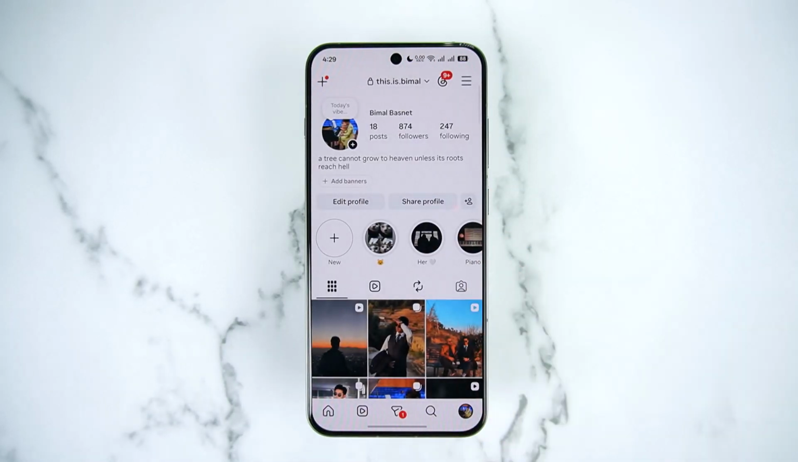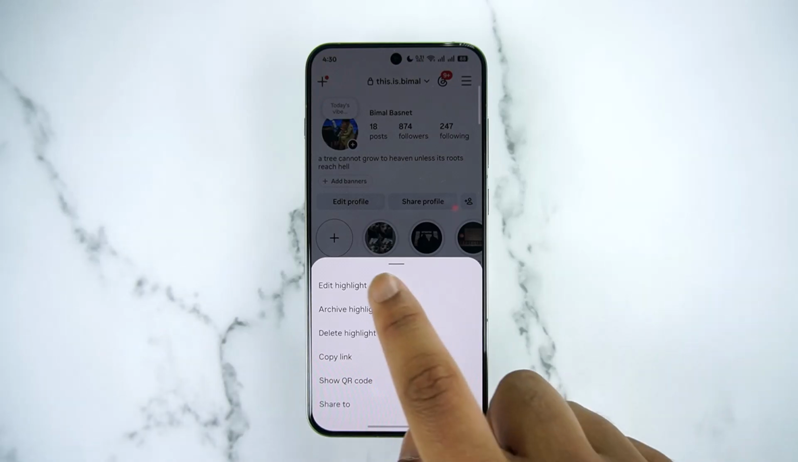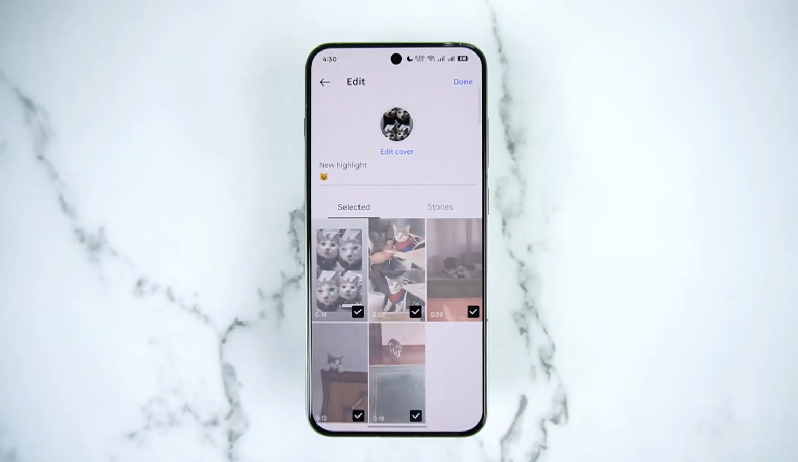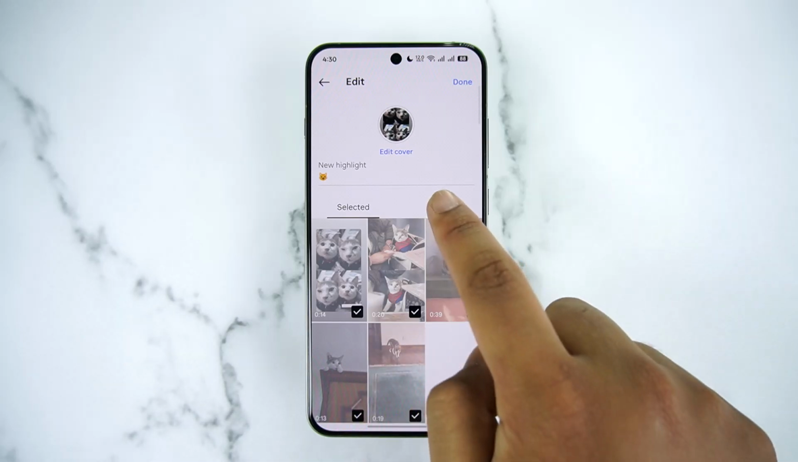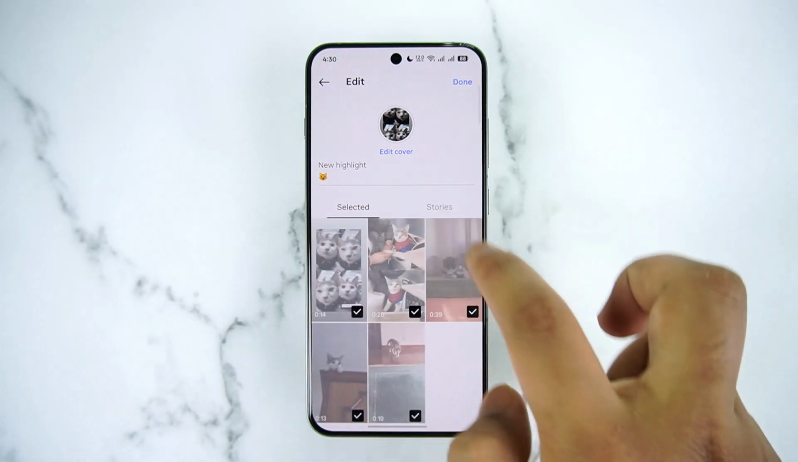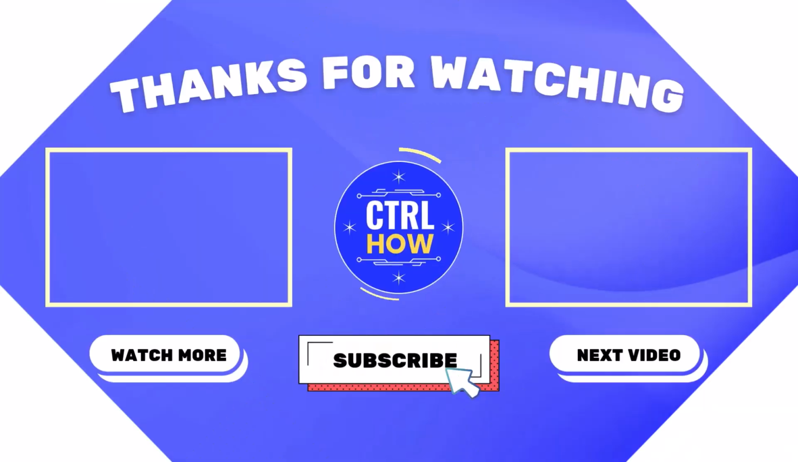Once I've created the highlight, in the future, let's say I want to edit that highlight, I want to add or remove stories. For that, I will long press on the certain highlight that I've created and I can tap on edit highlights. When I do that, of course, I can simply uncheck all of this that I want to remove and I can go to stories and I can add newer stories within that highlight. And this way I can add highlights on Instagram.